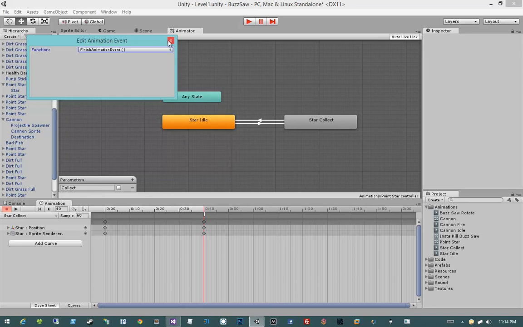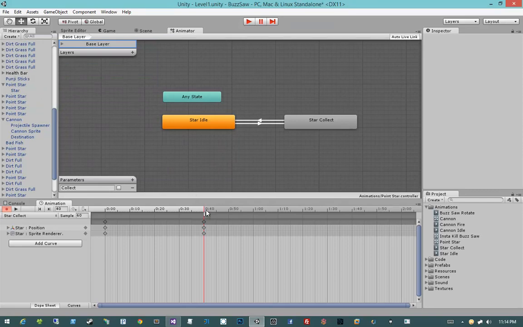I can close out of the animation event. We'll see right here that indeed this animation does have an event. Visually, we can see it right here as this little bar. And if we hover over it, we'll see it says FinishAnimationEvent.